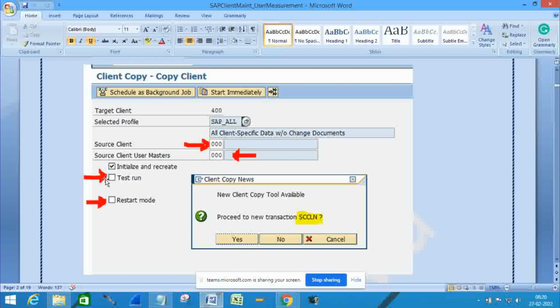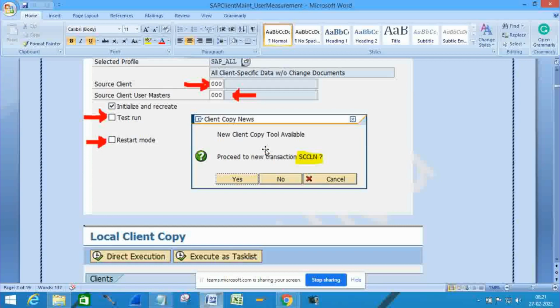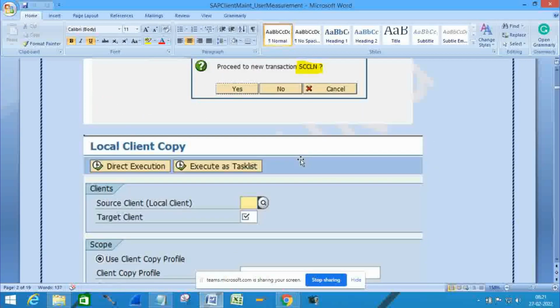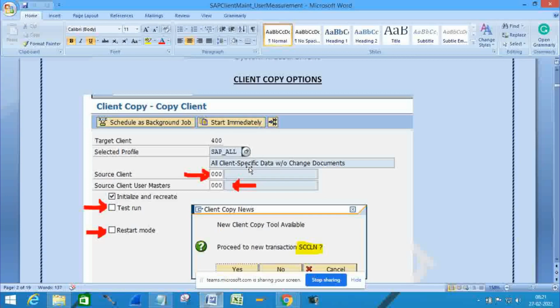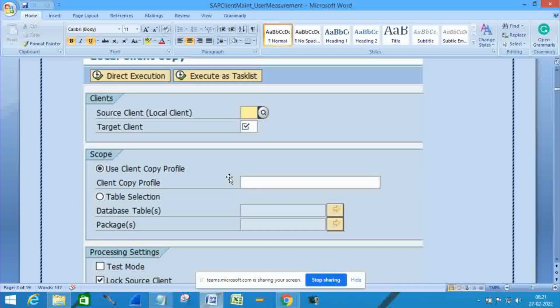Then you can do a test run, because many times you will start a client copy and it takes a lot of time. Let us say it takes 8 to 10 hours. After 10 hours, you will realize that it has failed. So it is always better to run a test run. With all these settings, you can do a test run. With the test run, you will come to know that whatever you have selected, all the accesses, etc. are okay, and the client copy is running properly. Okay. So let us go to SCCLN. In SCCLN, options are similar, only the screen format has changed. Here you will enter the source client, here you will enter the target client.